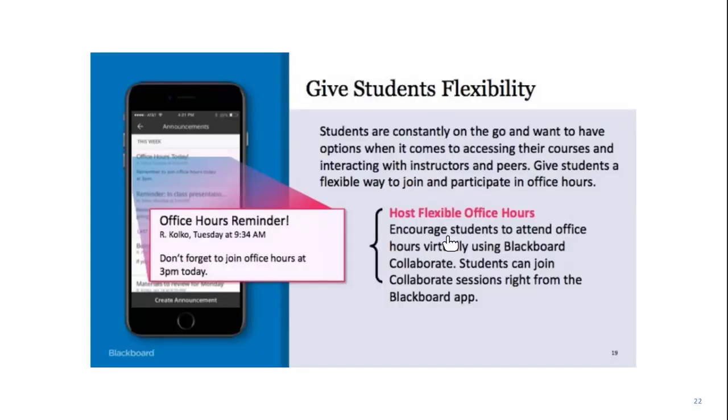There are also some native tools that are available within a mobile device that you want to encourage your students to think about using. And one of those is just the ability to, again, host flexible and virtual office hours. So that is something that you may want to think about doing through Collaborate for your students. You can encourage them to attend. If they are even at work and they only have a 10-minute break and they needed to ask you a question, if they could break out at that time and do that, that's a fabulous thing.